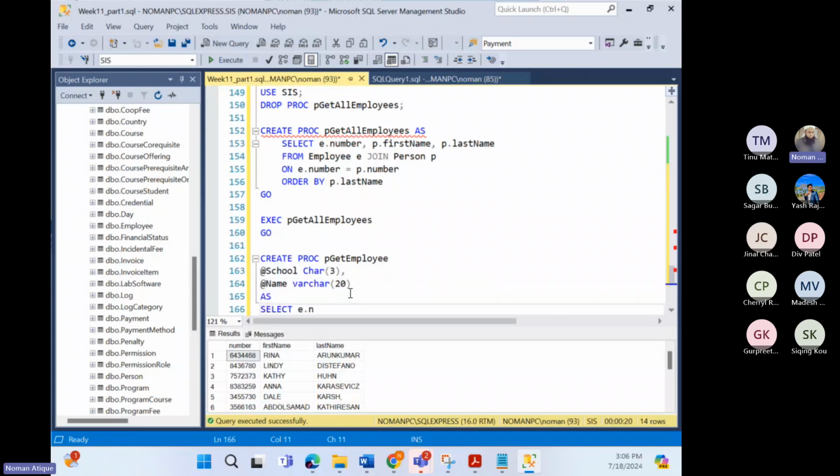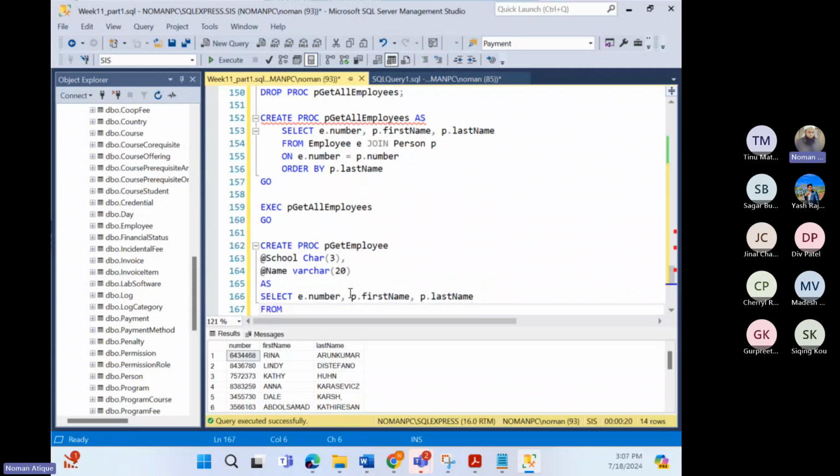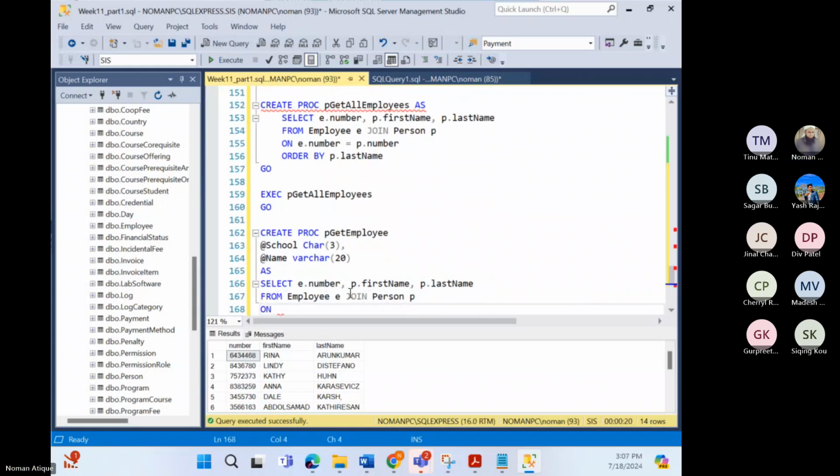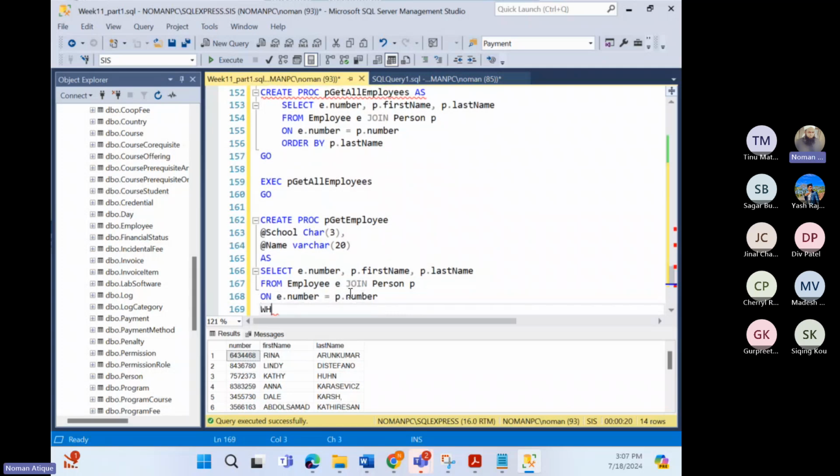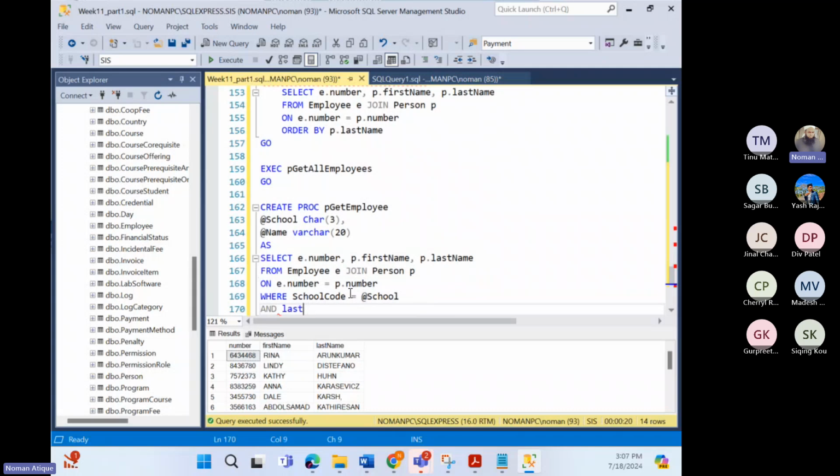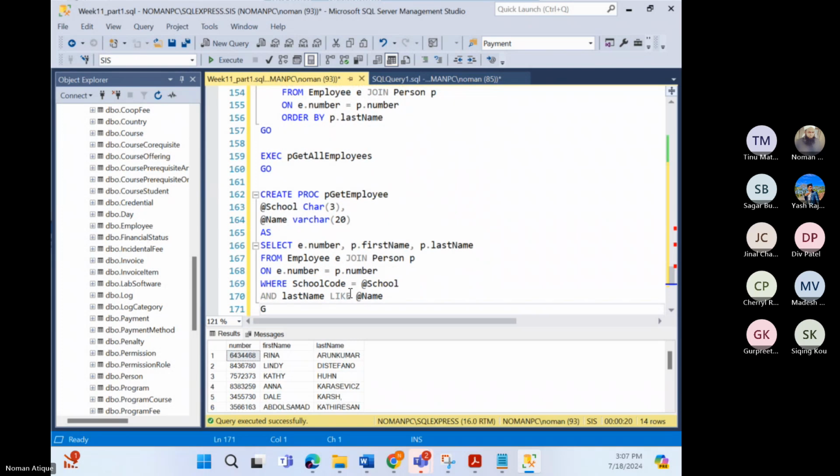select e.number, p.first name, p.last name from employee E join person P on E.number equal to P.number. You see, and where school code equal to @school. Just check with that school, and the variable, and last name like @name, and go. Right. So let's do that one.